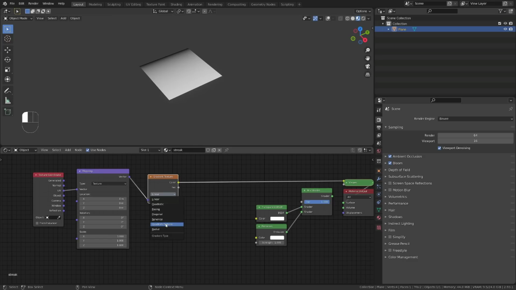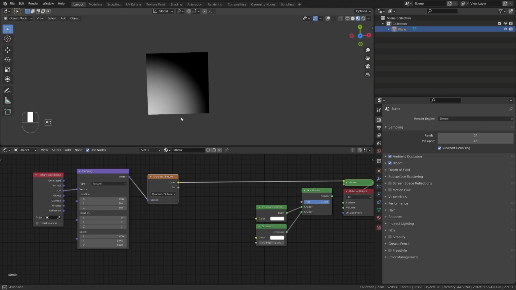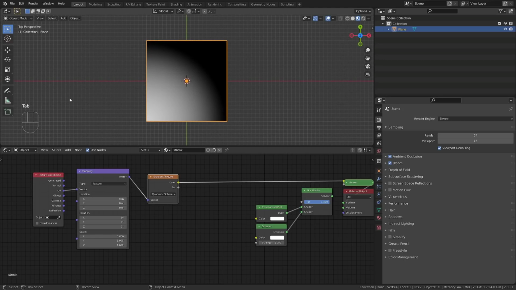I'd like to have a quadratic sphere, so I will change it in the gradient texture node. For the time being, the center of the gradient is stuck on the bottom left corner of our plane, and I'd like it to be centered in the middle of the plane. Since we are using the UV coordinates, and as they go from 0 to 1, we can offset the center of the gradient by moving it by 0.5 on the x-axis and do the same on the y-axis.